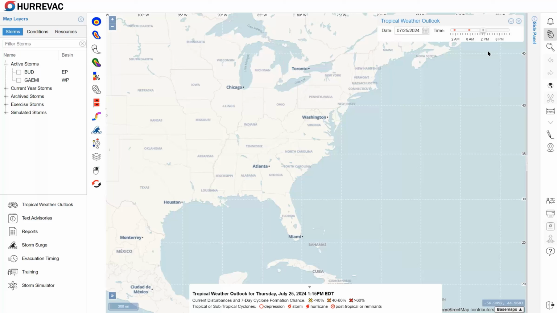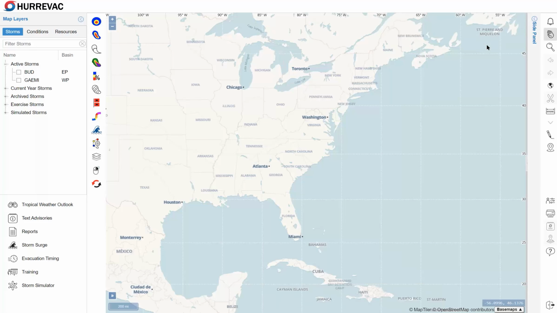So we'll close out of that product by clicking the X in the upper right corner of the tracking map, which also clears it from the legend. The very next thing I'd like to show you is how to magnify all of the elements in the workspace.